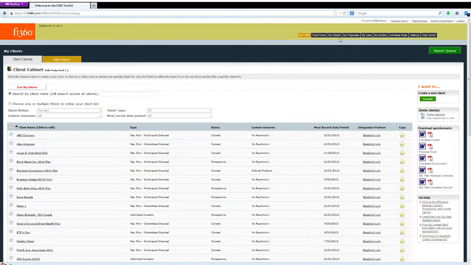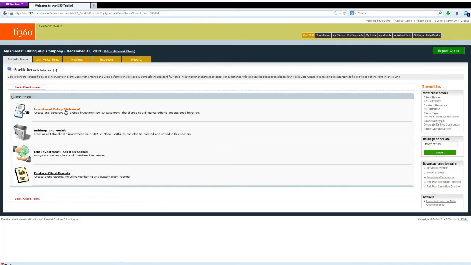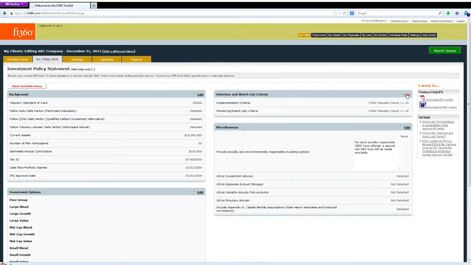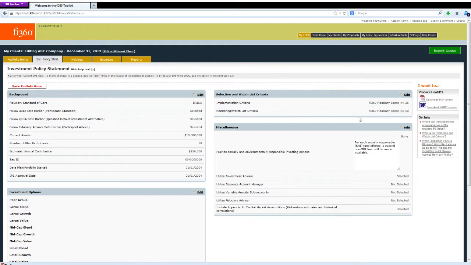We're going to hop back in our client and apply this criteria now. My Clients and Client Cabinet, go under ABC Company again, click on that edit link to access the client, and then go to the investment policy statement section. We'll change our monitoring criteria. We'll put it to that fiduciary score less than or equal to 50 and save our section.